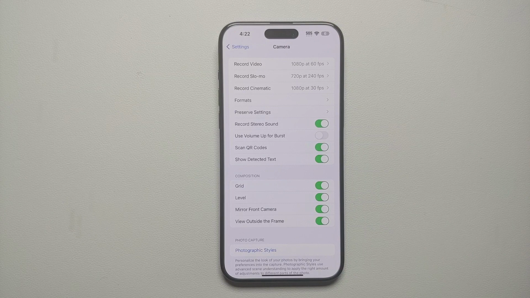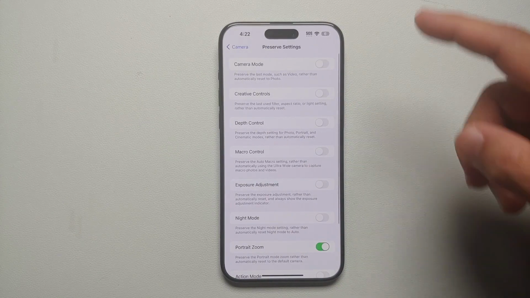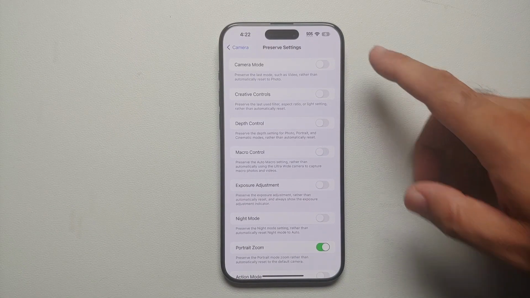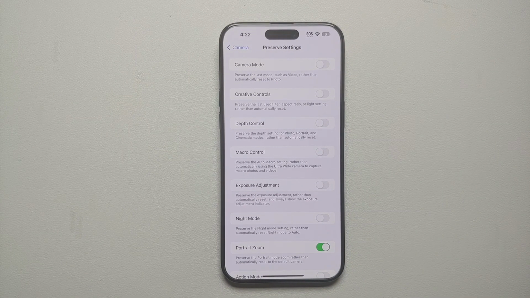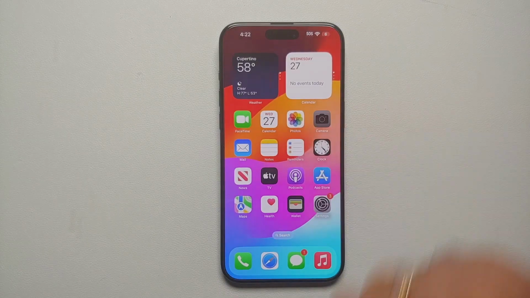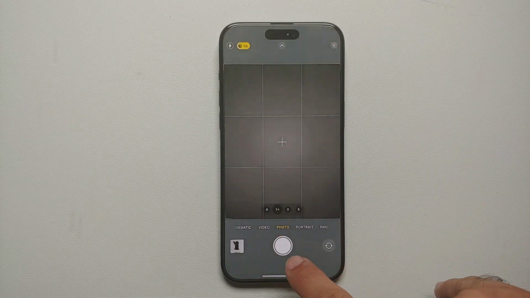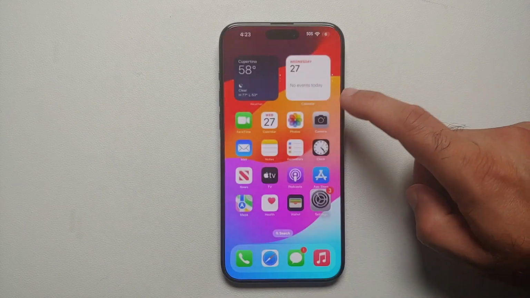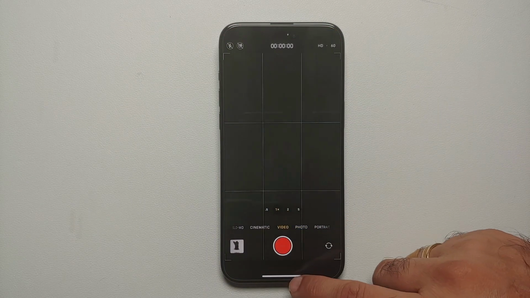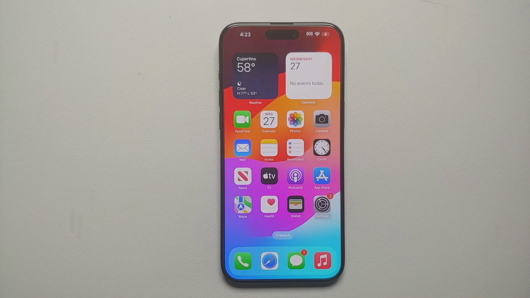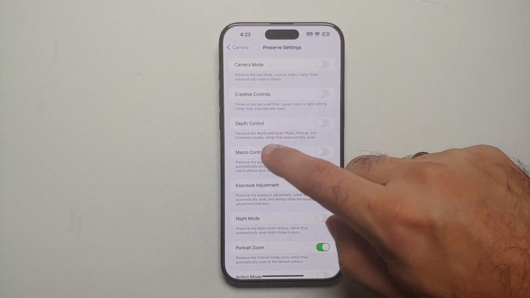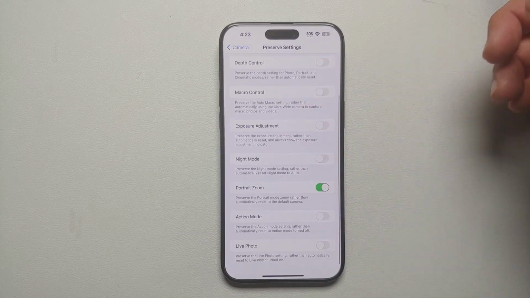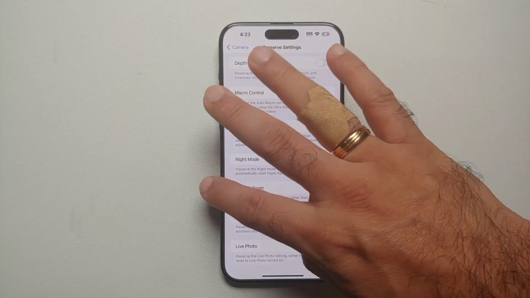The next option we have in your camera settings is preserve settings, and you have toggles for a bunch of different options over here. A first example is camera mode. Let us say you record a lot of videos and you are frustrated by the fact that every time you open the camera, it is in photo and you have to switch over to video. Well, all you have to do is enable the toggle for camera mode, and then once you switch to video, every time you open your camera application, it is going to open in video mode, thereby preserving the setting. And you can do it for a bunch of options like creative controls, depth control, macro control, live photo, action mode.